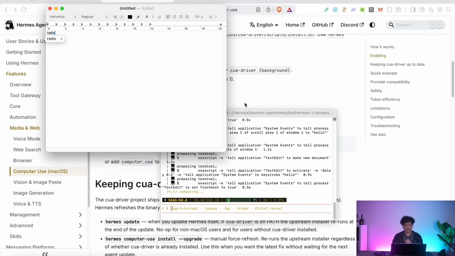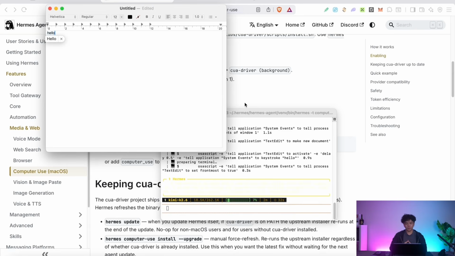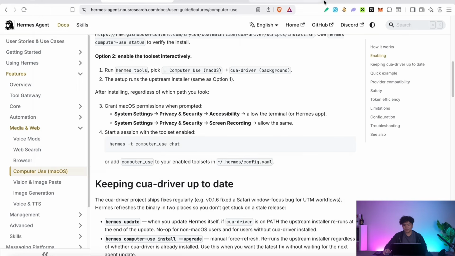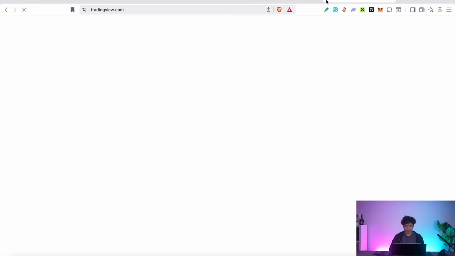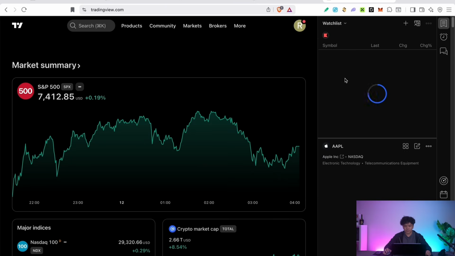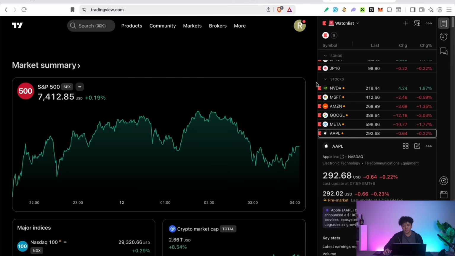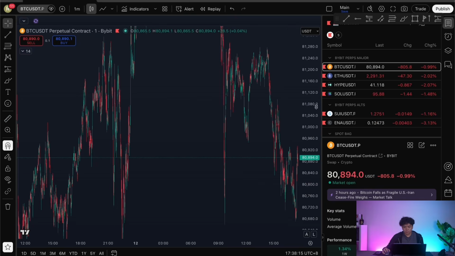All right, so now that that's worked, now would be the perfect time to talk about what are the use cases for me personally that I can see a lot of value from this. So for me, one of my jobs is trading here in this company, and I actually have set up a custom MCP to connect Cloud Code to my TradingView desktop app.